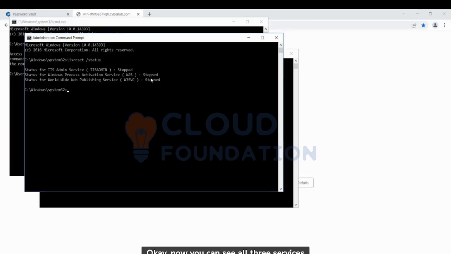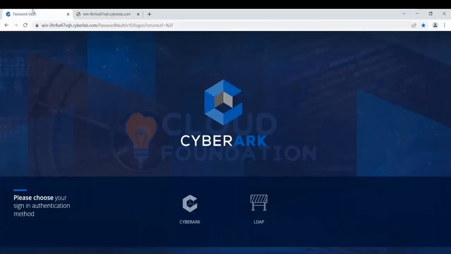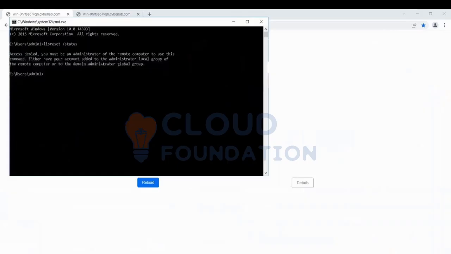Okay, now you can see all three services are stopped. That's the reason why we are not able to open the page itself. If I just try to refresh it, it won't come up either. So this is blocking. So we will just start the service again.